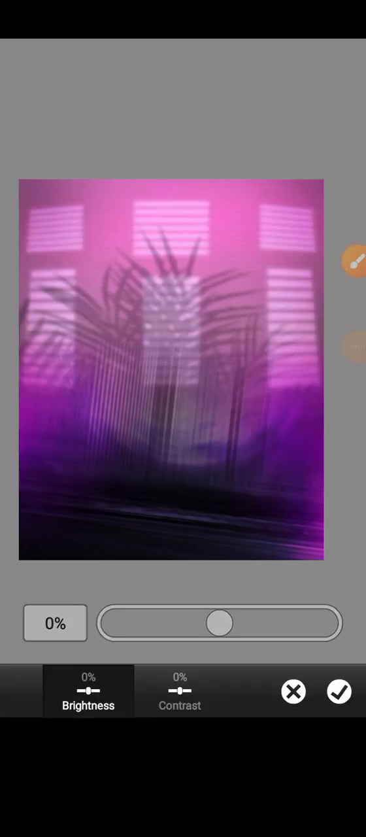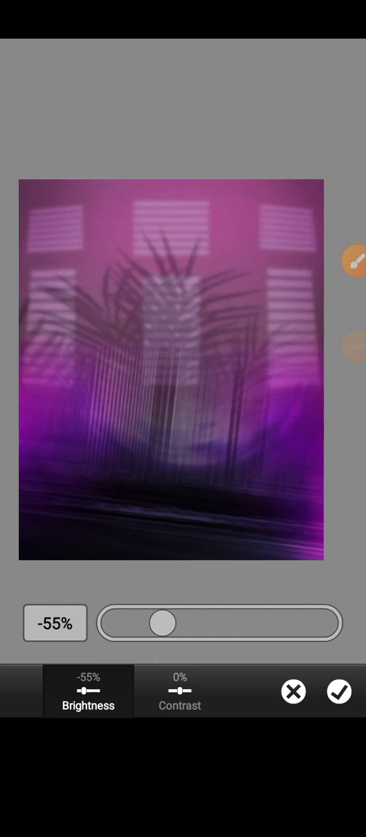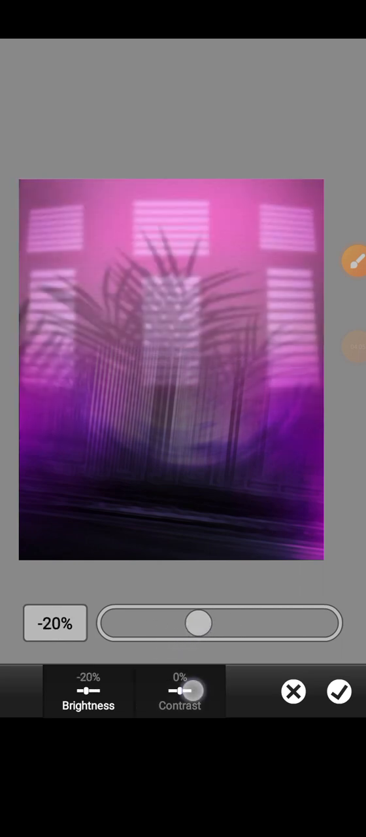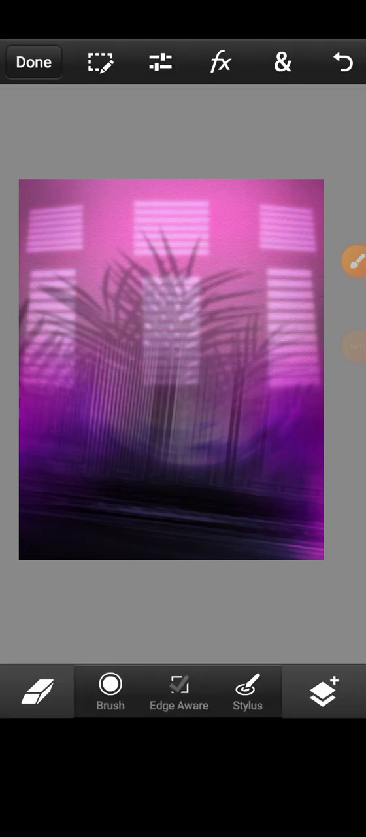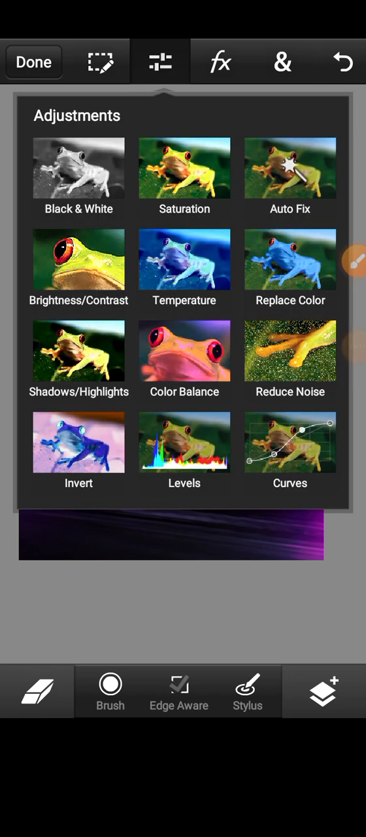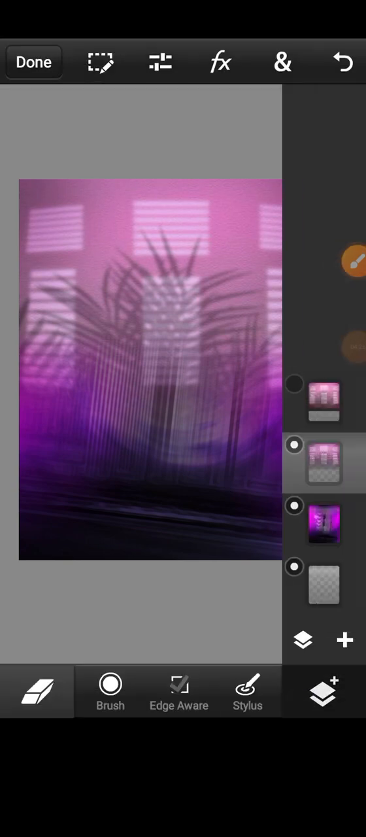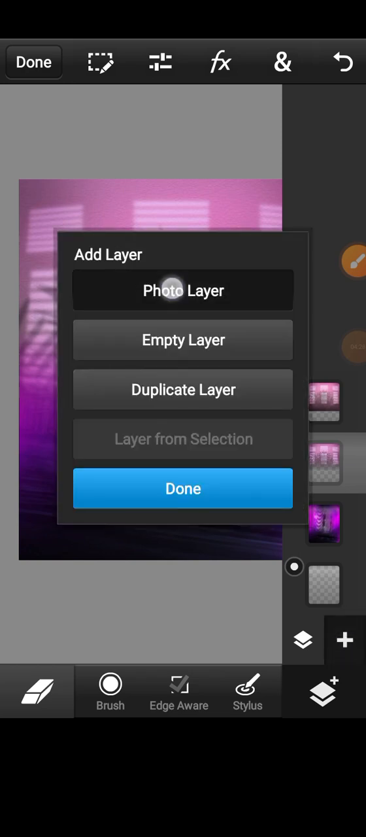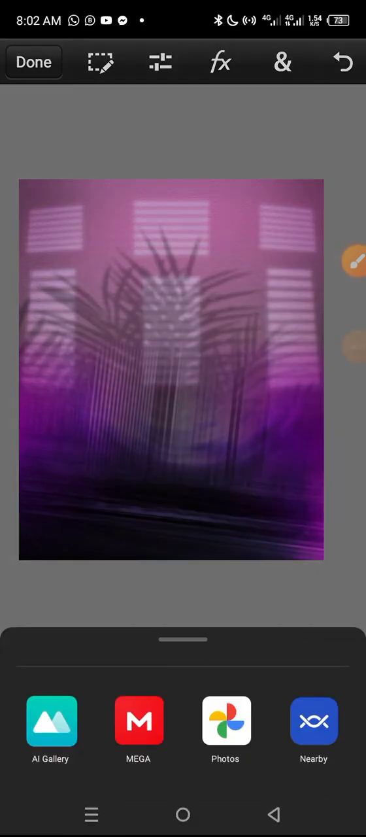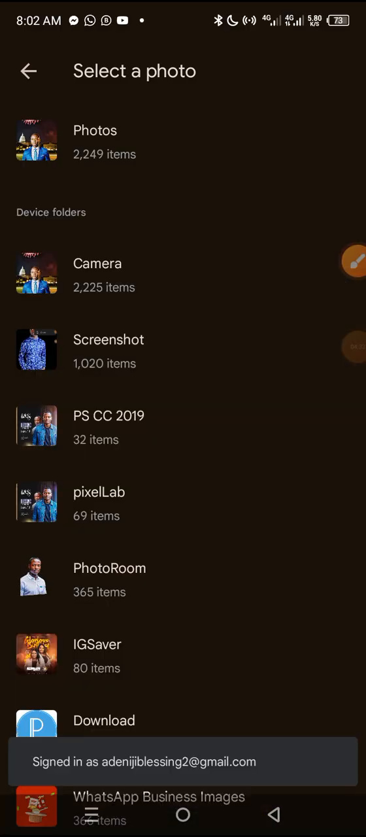Then brightness and contrast. I have to decrease the brightness a little and increase the contrast a little, so that it's going to be special. The saturation, reduce a little. This is what I want. The next thing now is to import the photo I'm using for this birthday flyer.